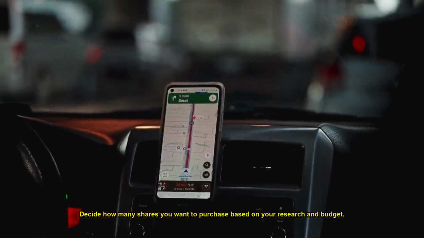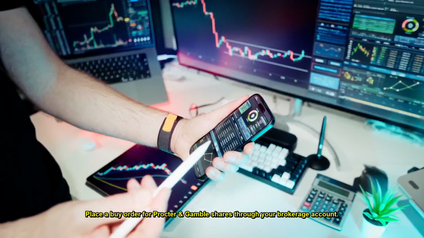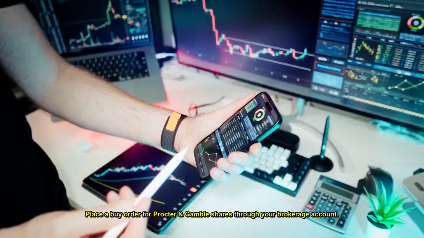Locate Procter & Gamble Company by searching for its ticker symbol, PG. Decide how many shares you want to purchase based on your research and budget. Place a buy order for Procter & Gamble shares through your brokerage account.